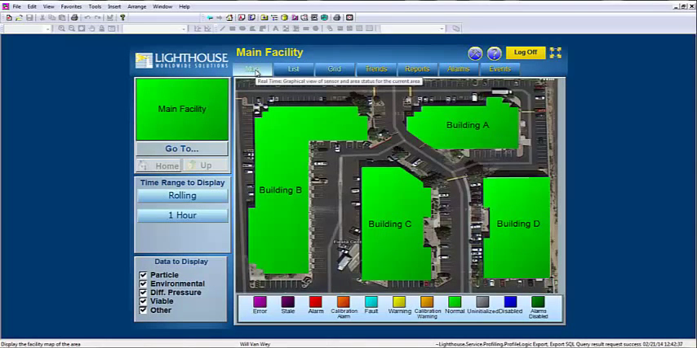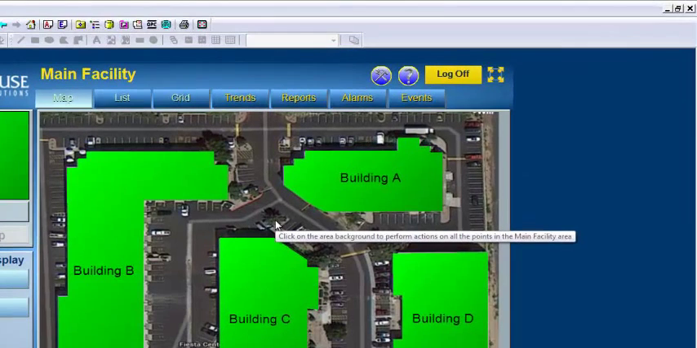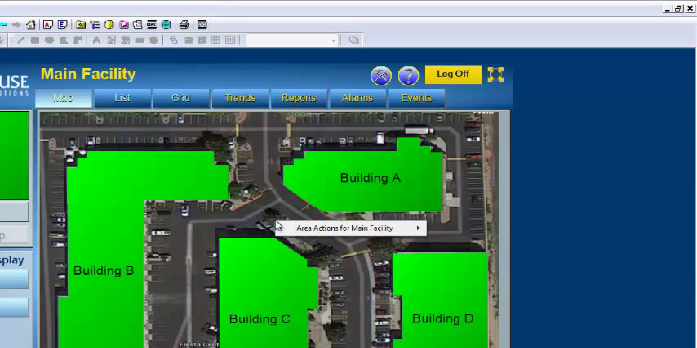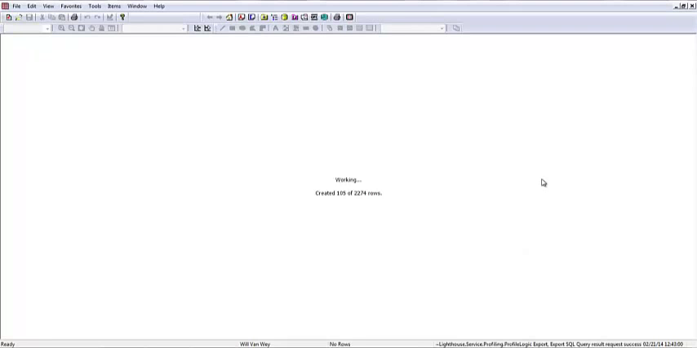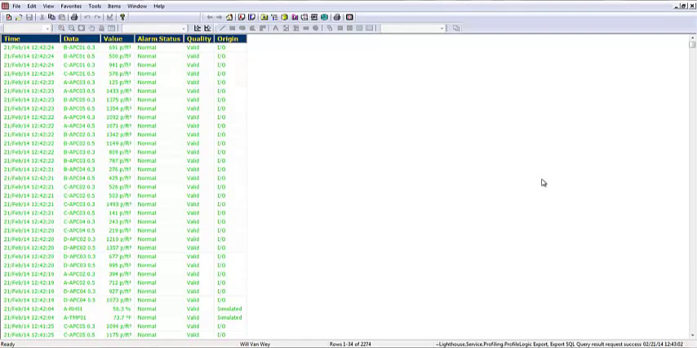On the map section, you can do a complete area overview by clicking on a background away from any of the shaded areas, and this will bring up the area actions for main facility. Slide over to the arrow and go down to Display Historic List and left click on Display Historic Data List. As you see, we've got a list for every sensor associated with the entire facility.